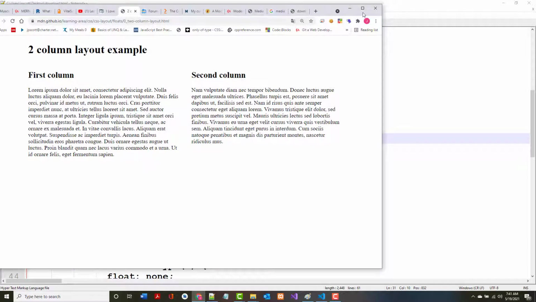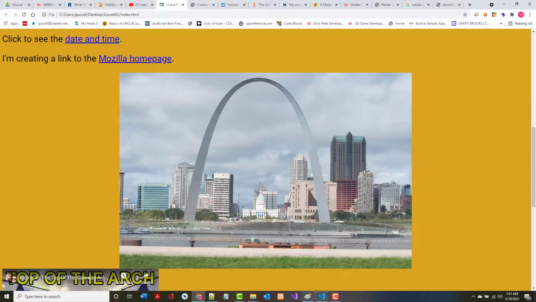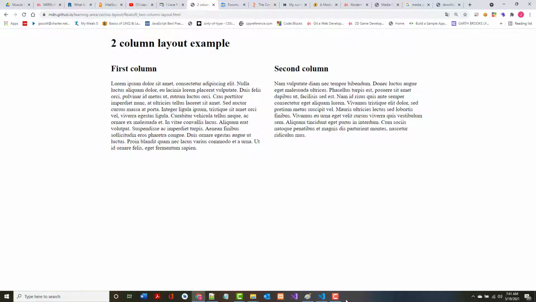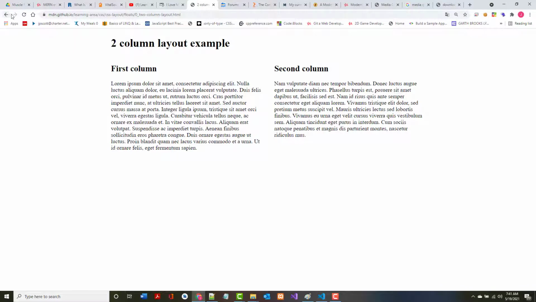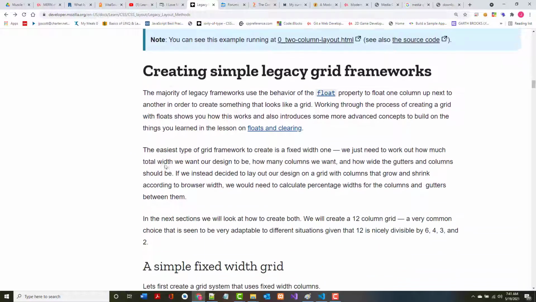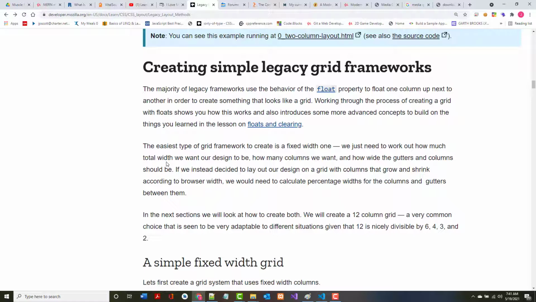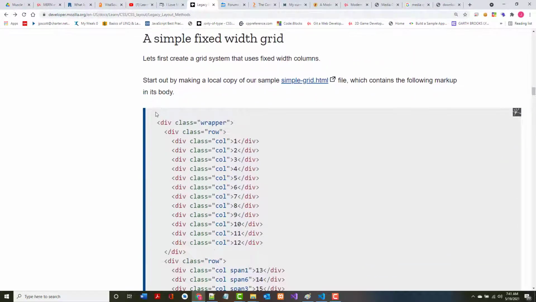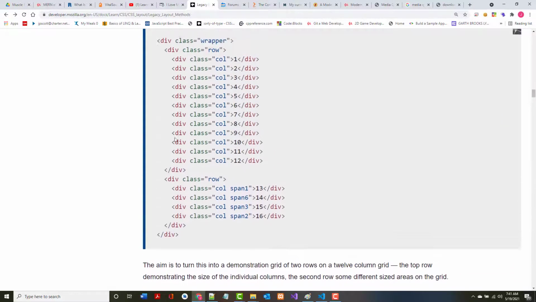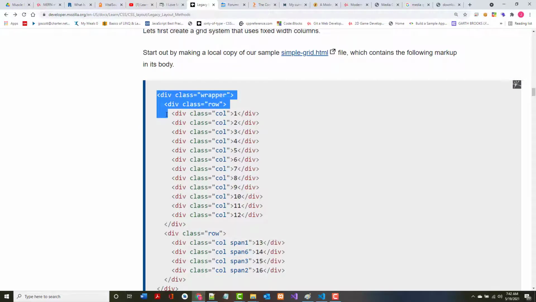Let's just jump ahead here. Creating simple legacy grid frameworks. It says the majority of these use the float property to float one column up next to the other. Well, that's kind of what you've already seen. So let's take a look at the example that they have here. It's just going to look pretty ugly the way it looks.